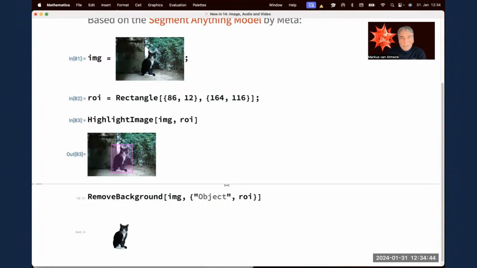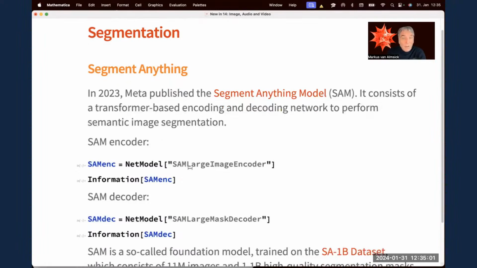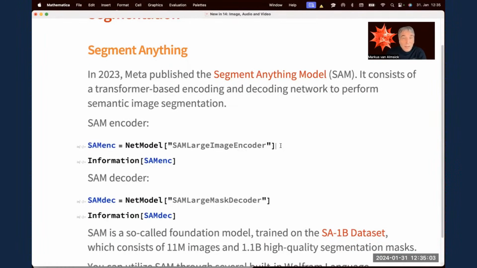So this is an example of what's called semantic segmentation, because the segmentation doesn't go by color or texture or anything like that, but it recognizes the object and tries to segment one object at a time, which is usually what one wants and which can be rather frustrating if you try to do it by any other means.